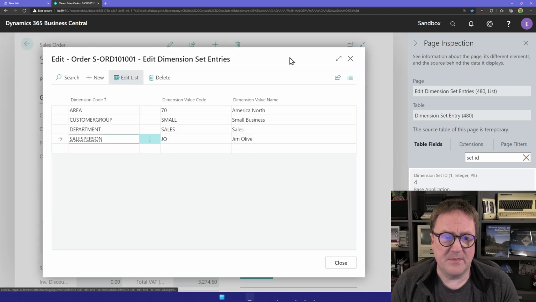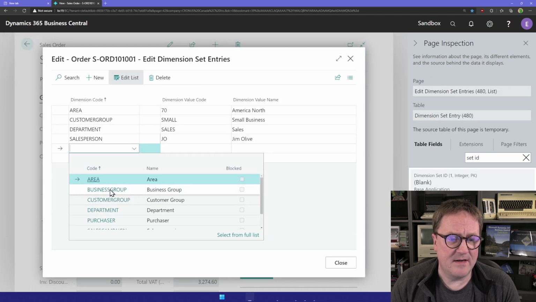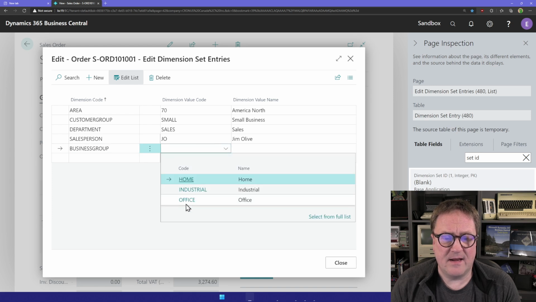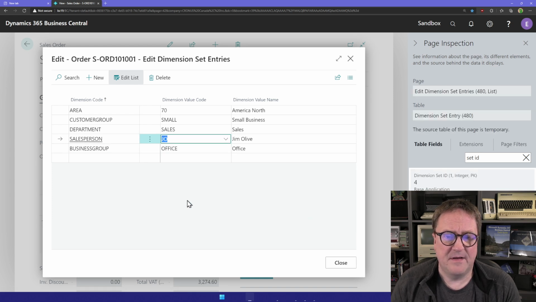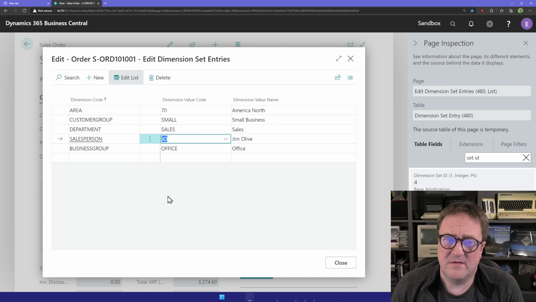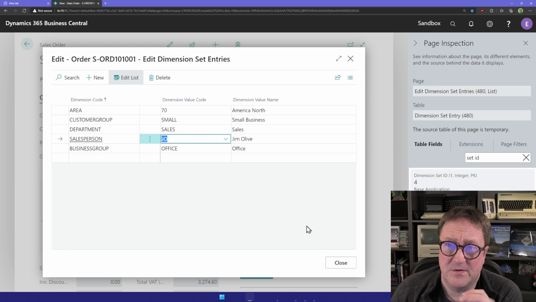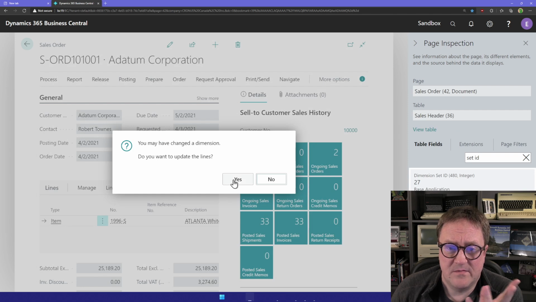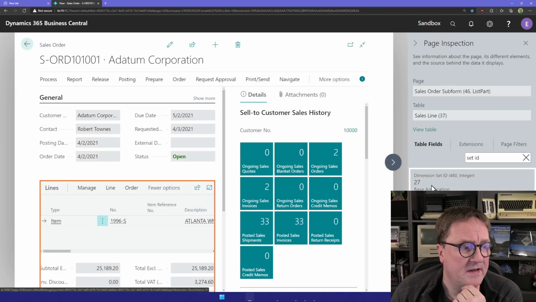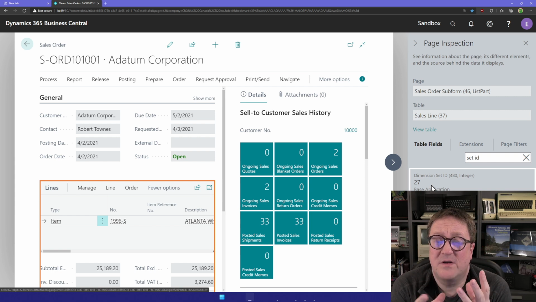But if I go back to dimensions and then I add a business group and I add office here, so now I'm working in some sort of list with dimensions, but we know that dimensions are not stored on the sales order. They're just stored with the ID. So when I close this one, I want to update lines. But now we can see that we are on dimension set ID 27. So this combination of dimensions that we selected is now set ID 27.